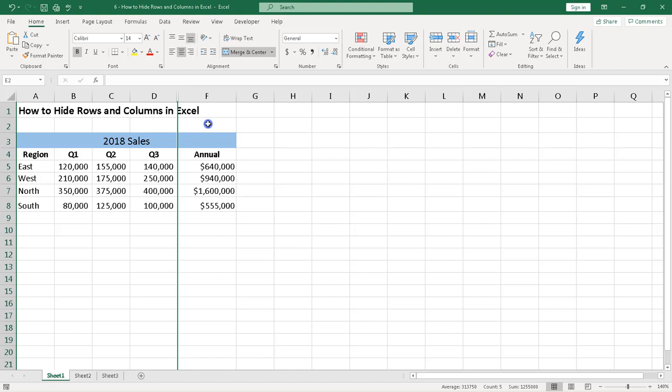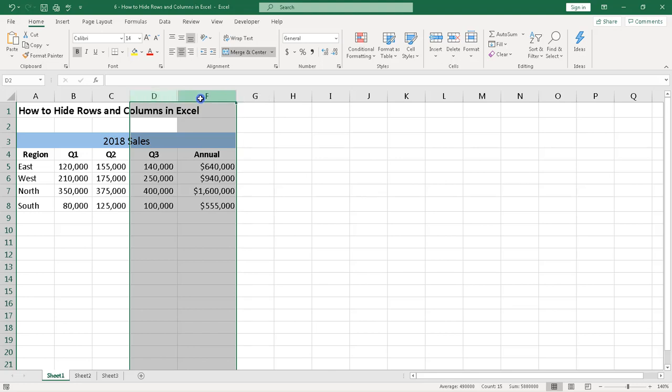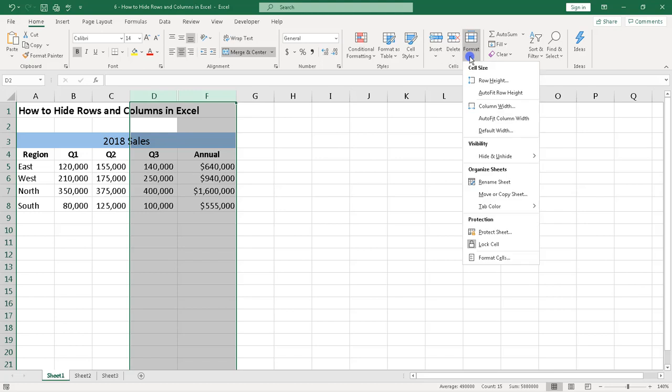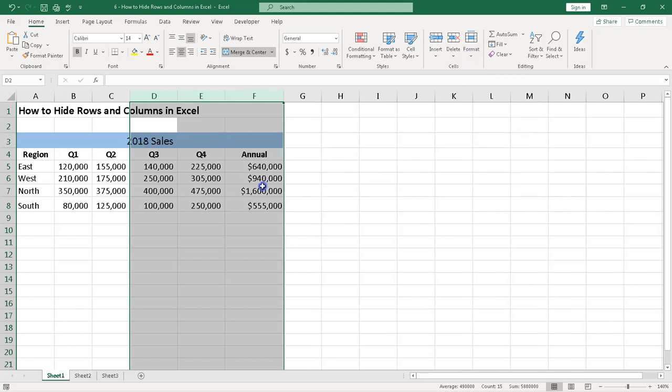To unhide the column, select the columns surrounding the hidden column. Then go to Home, Format, down arrow, Hide and Unhide, Unhide Columns. The column is once again visible.